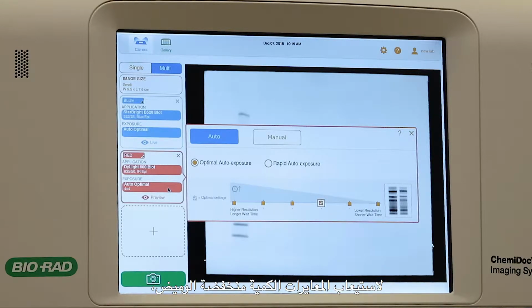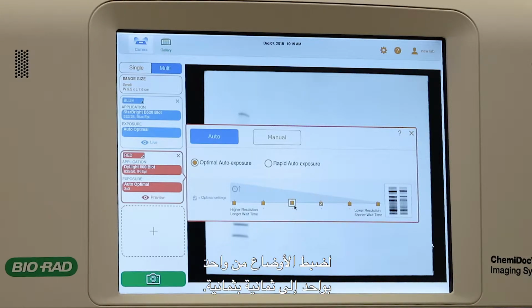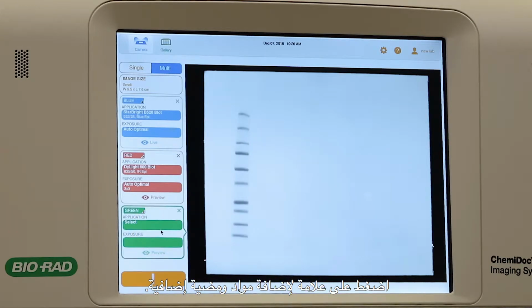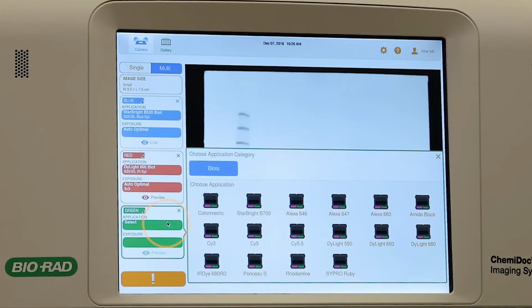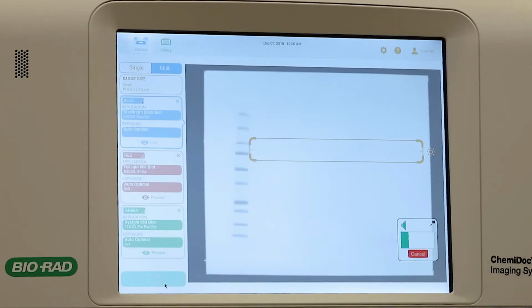To accommodate low-light quantitative assays, such as near-infrared dyes, additional options are available in the exposure menu. The ChemiDoc will provide a recommended binning setting for each image, but user control is enabled to adjust from 1x1 to 8x8 binning. Tap the plus sign to add additional fluorophores. Tap the camera button to capture the image.